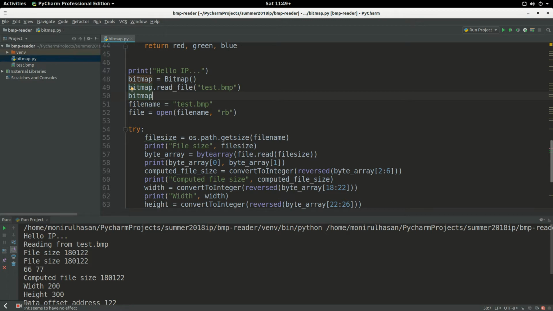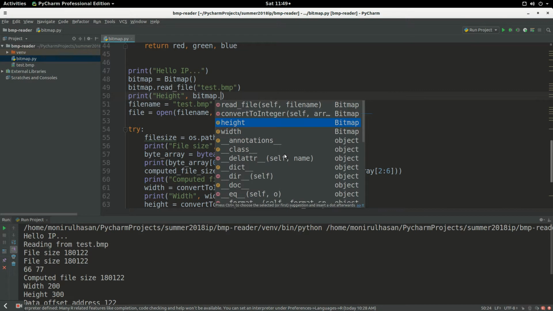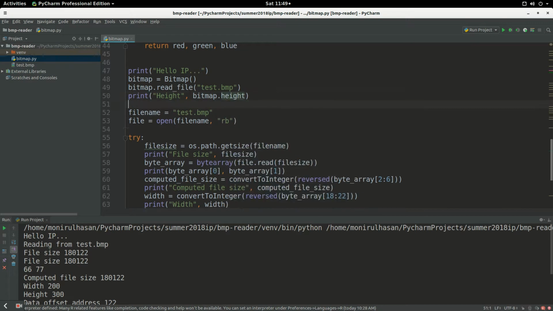If the self thing is okay, we can then test this out by saying bitmap dot height and width. Let us just print that out. How do you print the height? Bitmap dot height. Okay. There is no such thing as encapsulation over here. That's another thing I'm probably hating.